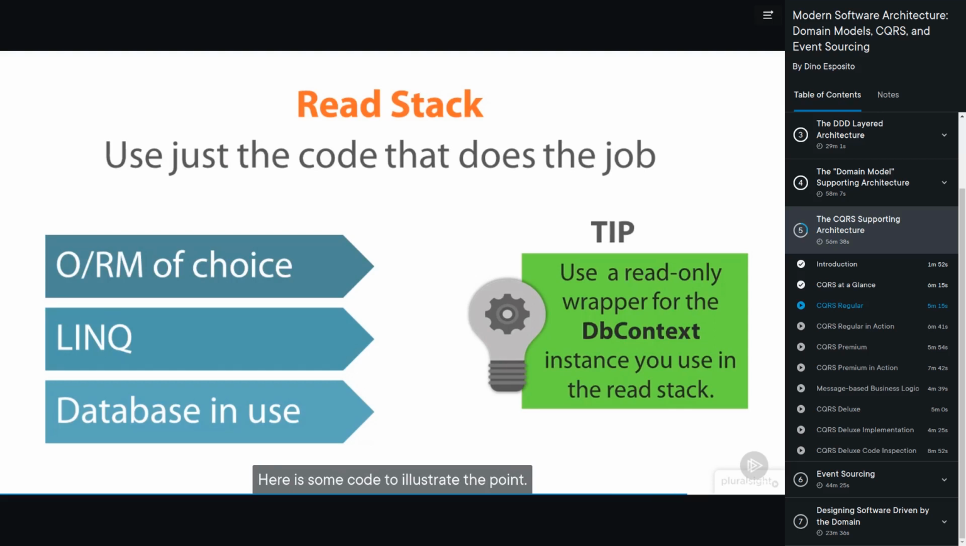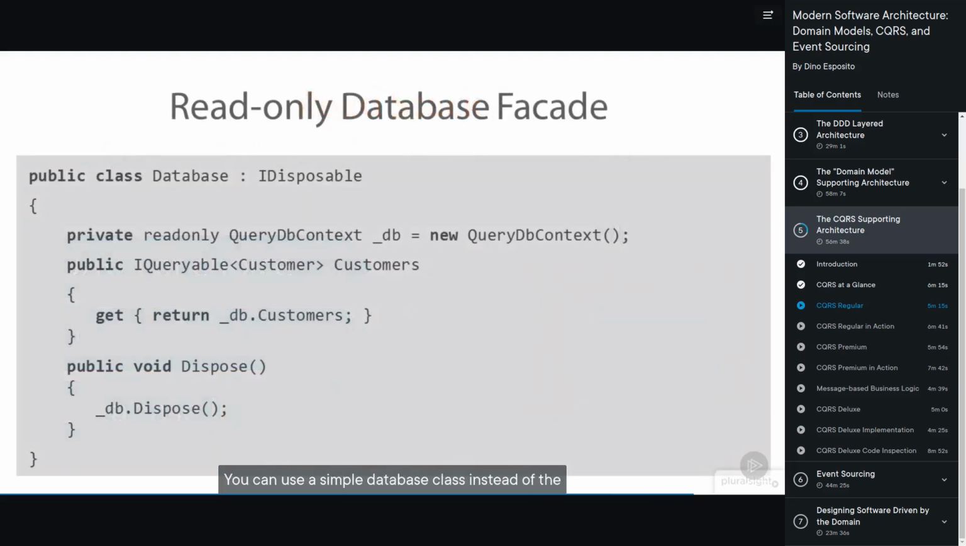Here is some code to illustrate the point. You can use a simple database class instead of the native Entity Framework DbContext, but wrap as a private member of this new database class the same DbContext object as you get it from Entity Framework. Next, all you do is return generic DbSet objects as IQueryable rather than as plain DbSet of T. That's it. It is a simple but really effective trick for you to use.